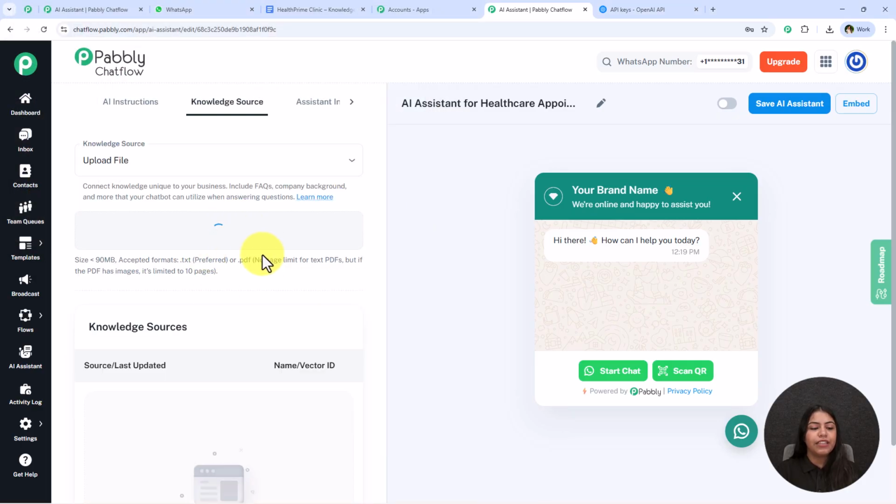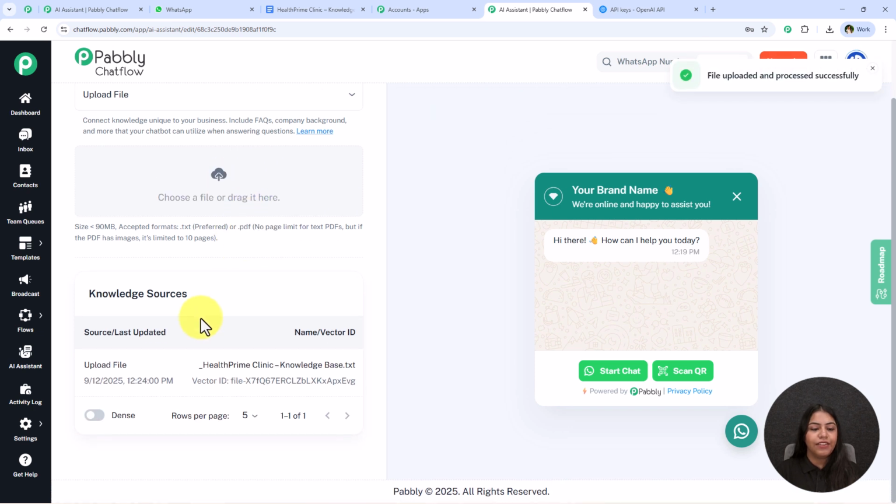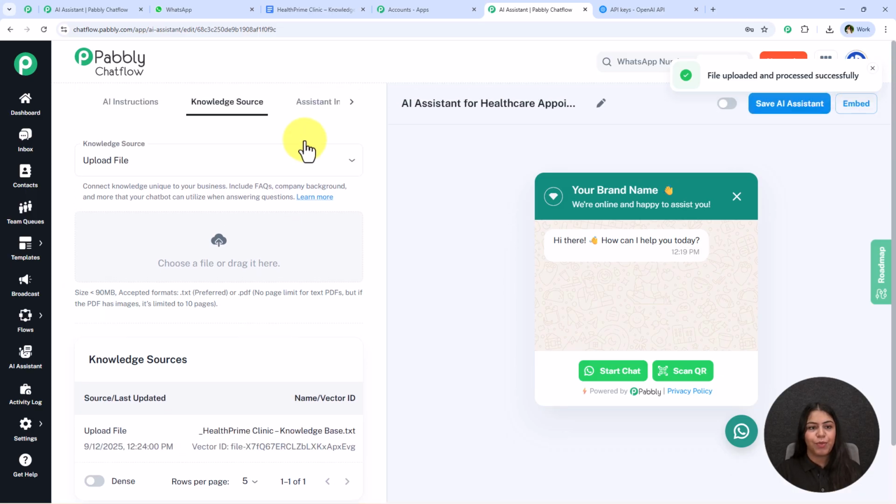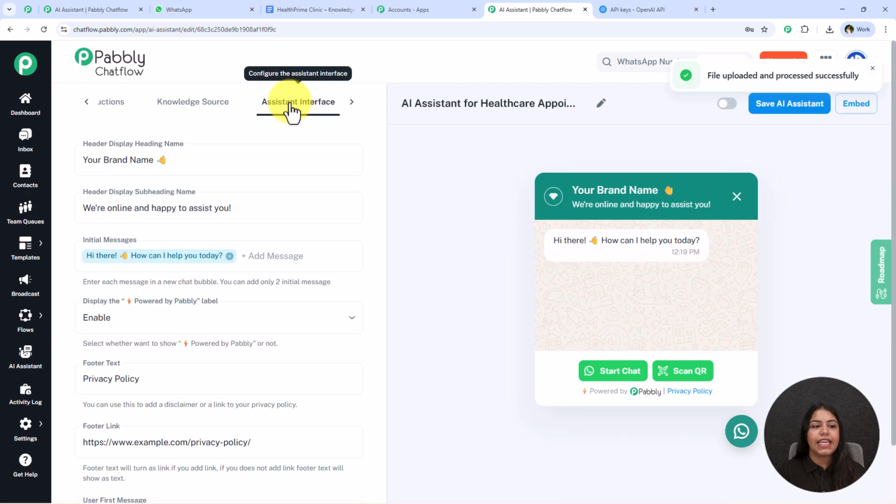And after uploading this file, yes, you can see that the file has been uploaded. You're going to see the date, time, and the vector ID. This means that we have successfully uploaded this knowledge base. Now let's move on further towards this AI interface.